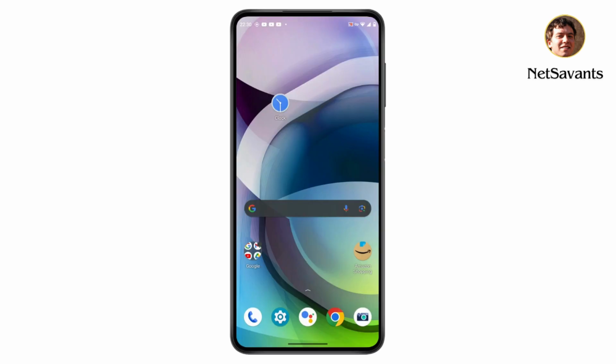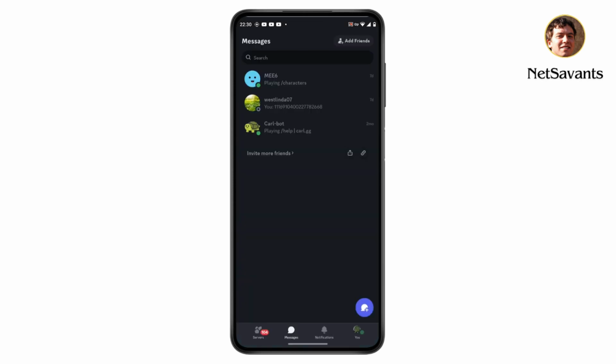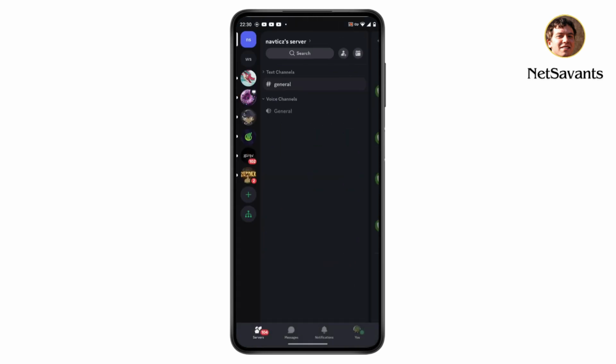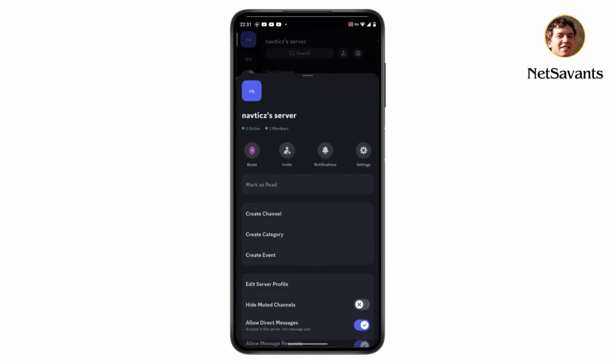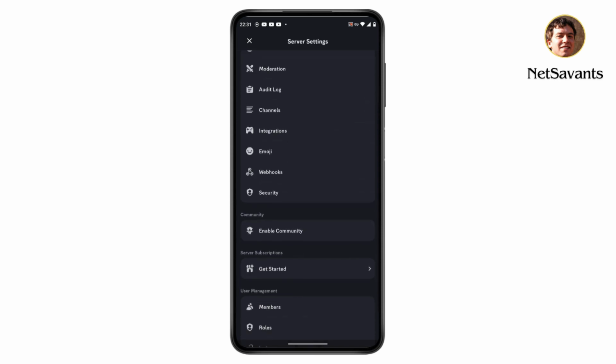So if you want to add stickers to your Discord server, then first open up your Discord application. Once you've opened it, you need to simply go for your servers, which is here on the bottom left, and then you can simply choose any server that you're comfortable with. Once you're here with the server, you need to tap on your server name again and go for the server settings. And under your server settings here, you will have the stickers option.